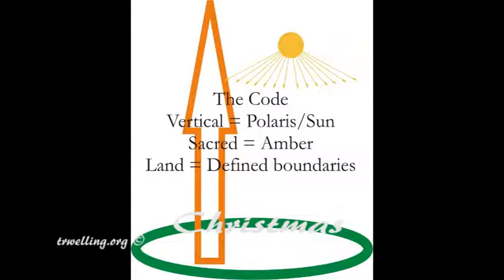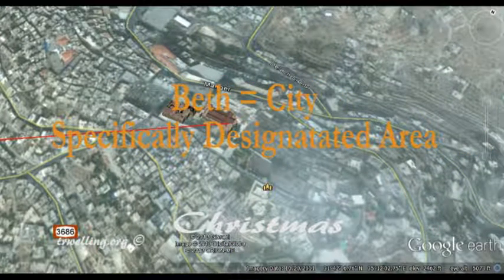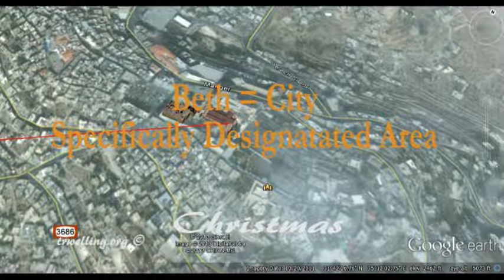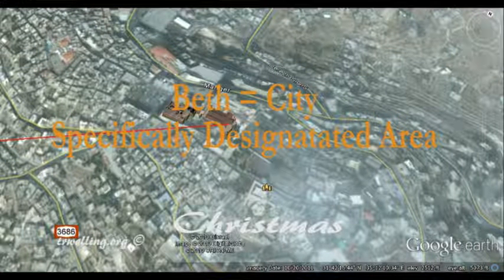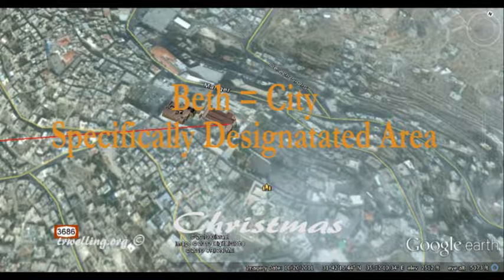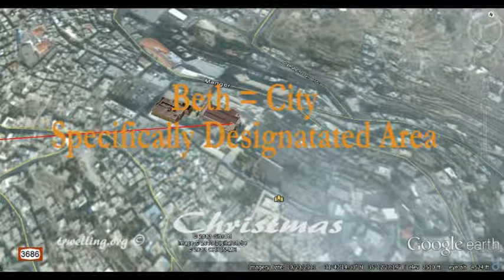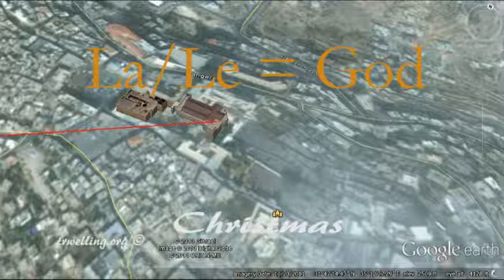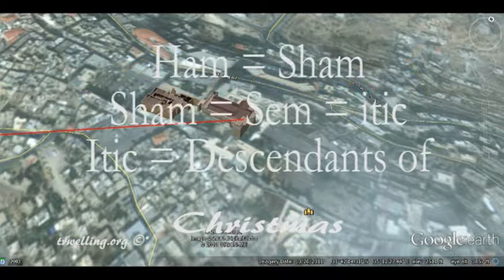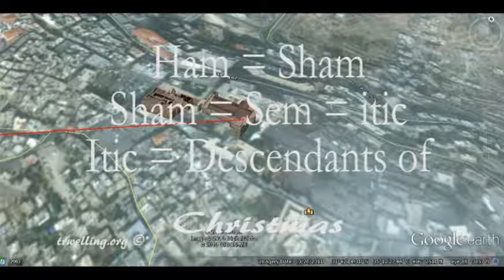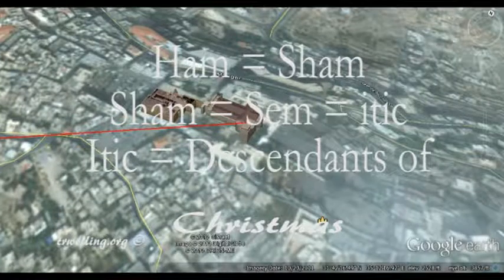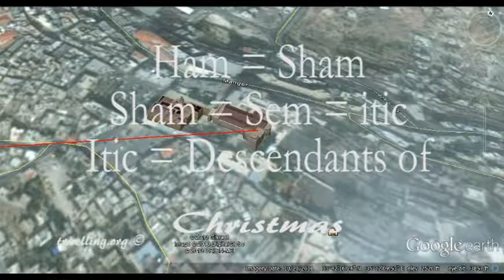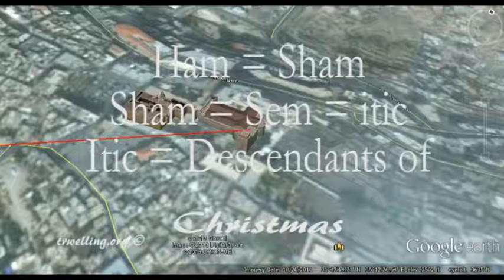is the Star of Bethlehem. Bethlehem. Beth, as in specifically designated area that is specifically for Israelites. So it's an Israelite city, Beth. La is an Israelite name for God. So it's city, sacred God. Laham. Ham is the fountainhead of all Semitic tribes.